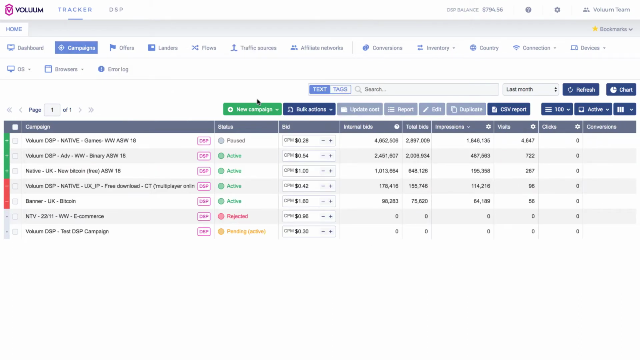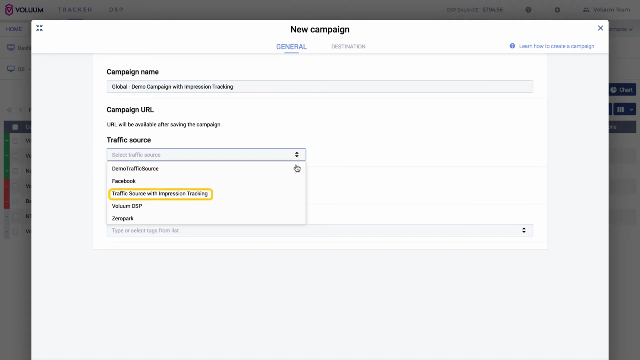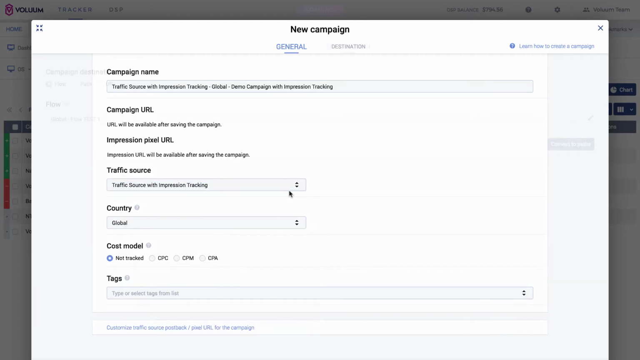Edit your campaign or create a new one by clicking the New Campaign button. From the Traffic Source drop-down menu, select the traffic source entity where you have activated the impression tracking option. Once the campaign creation has been completed, click the Save button.